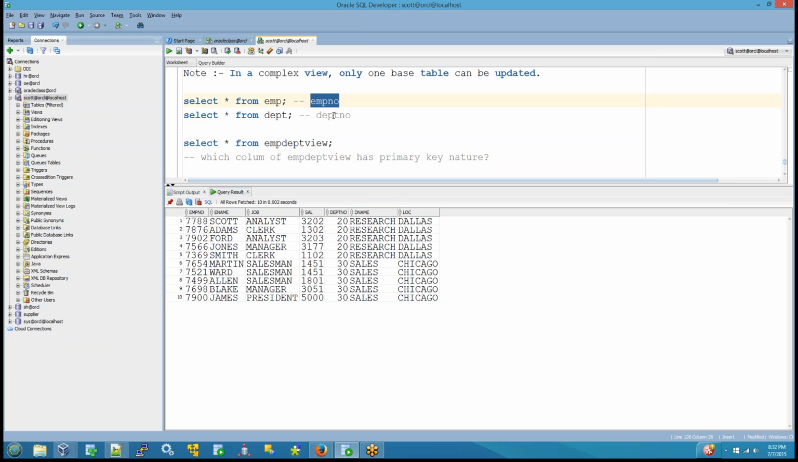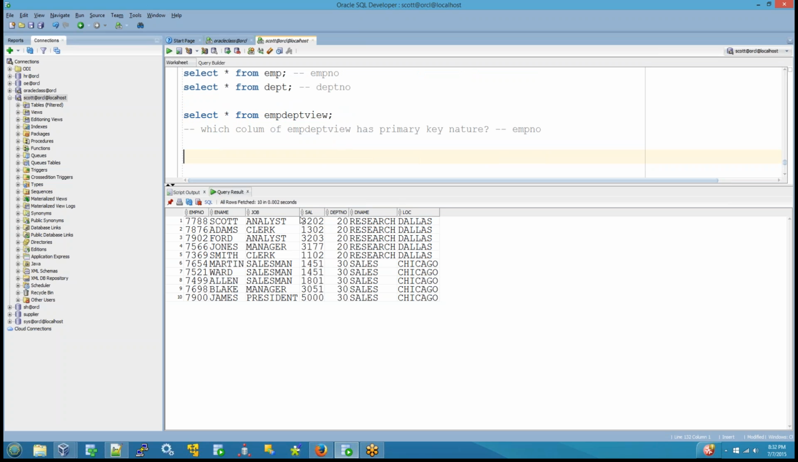We have two columns. Employee number is a primary key and department number is a primary key. So the answer is employee number. It can be either employee number or department number only. Which column of the EMP DEPT view has a primary key nature is employee number. So my point is, only the EMP table can be updated, inserted or deleted.